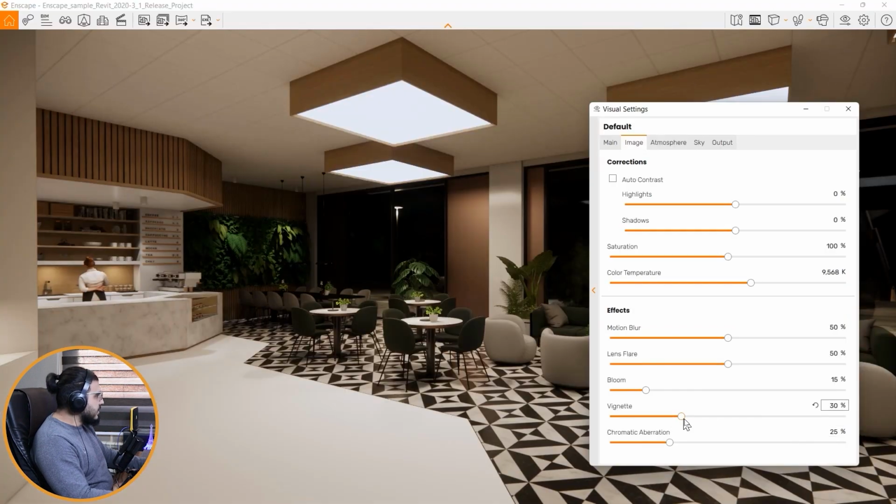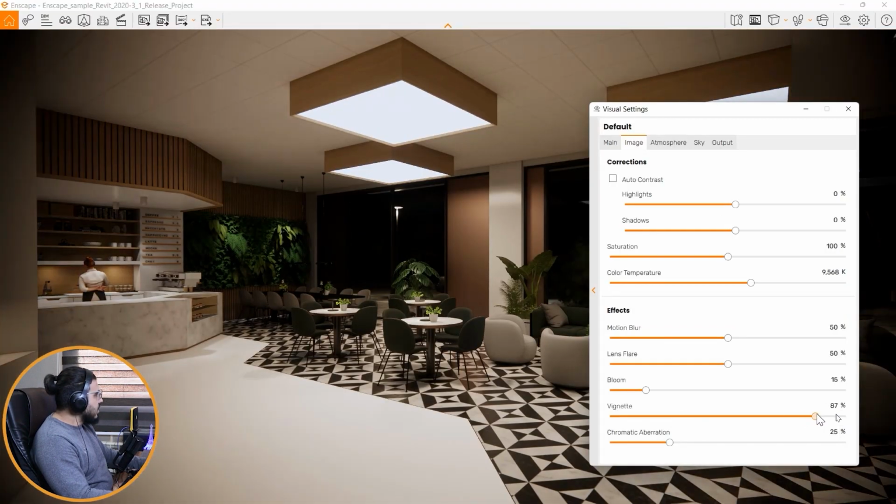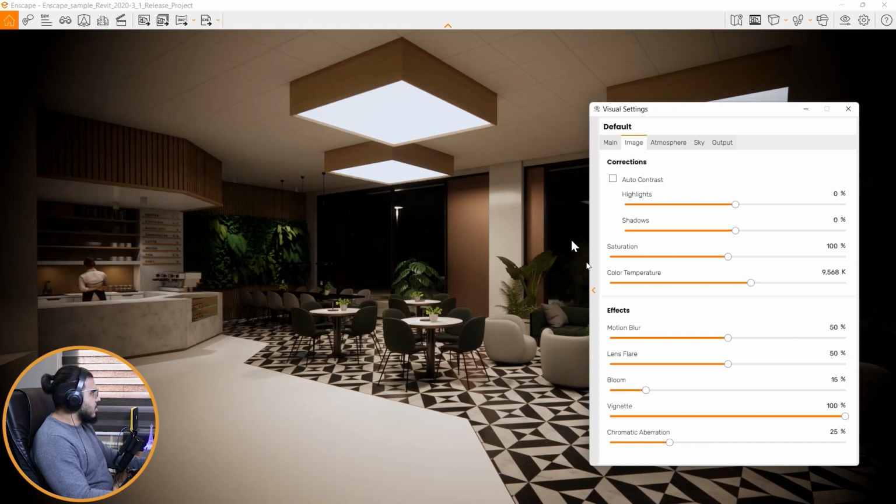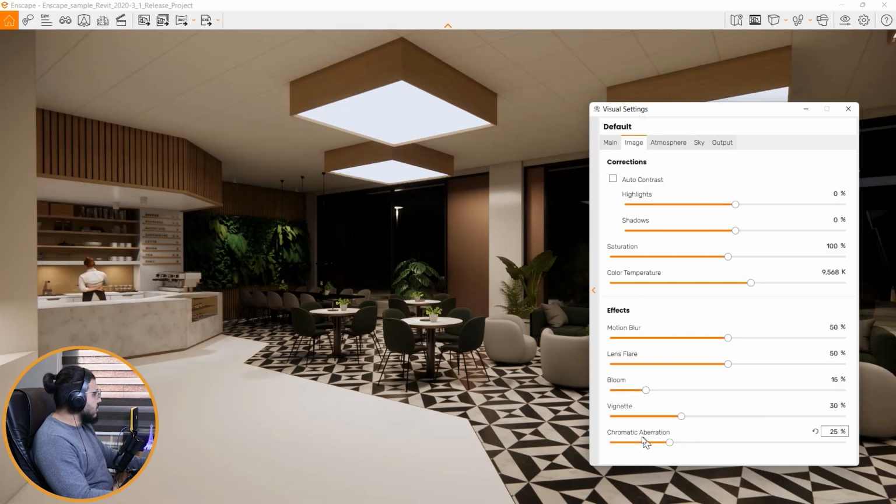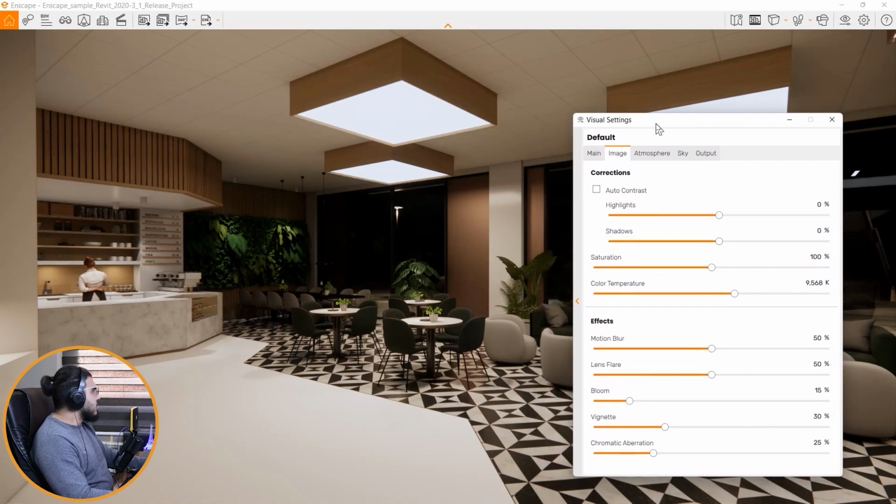The next tool is not that useful. You can change the corners to black, and the next one is really useless, so I'm not going to talk about it.